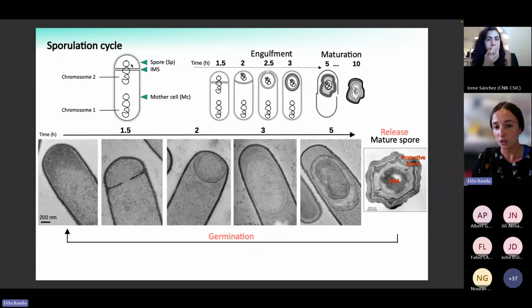It takes several hours for the spore to mature inside the nurturing mother cell. And once the spore is finally matured, the mother cell will lyse and the spore will be released into the environment. As soon as favorable conditions return, meaning that the stress stops, the spore will germinate and return to vegetative growth, repeating the cycle. As I mentioned, it takes several hours for the cell to create this spore. And you can see here electron microscopy images of resin-substituted samples that show different steps inside this cycle.